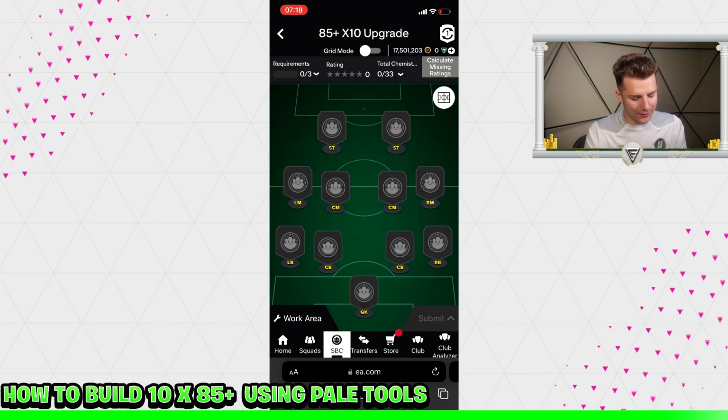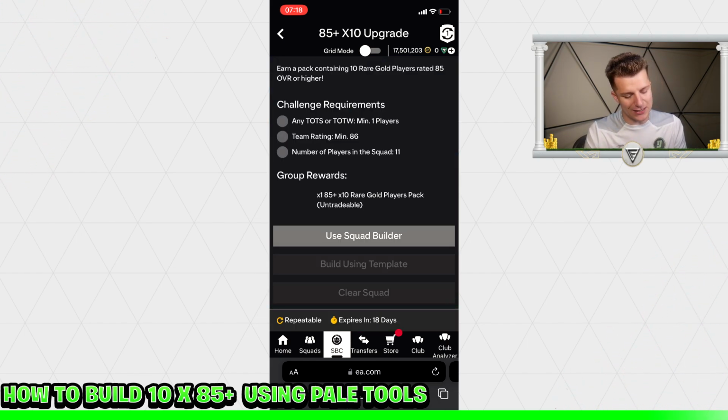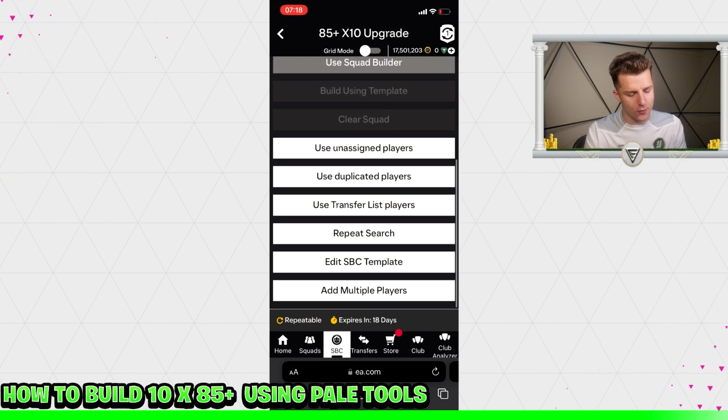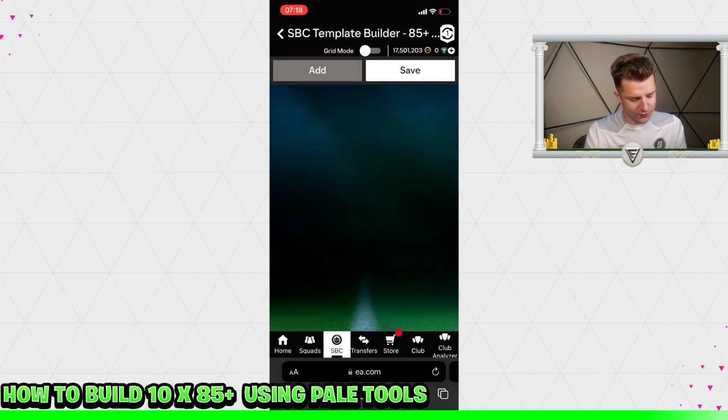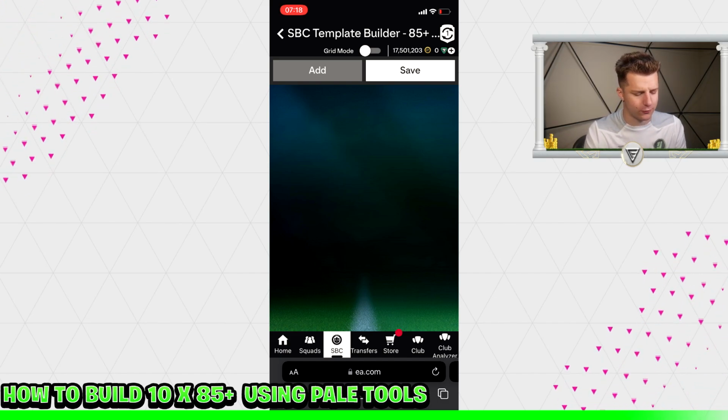So now we're going to go and click on the SBC, and you can see it's empty right here. So we are going to go and build a template. To build a template, you see there is a pitch in a white circle. We're going to go and click on that. We're going to then scroll all the way down to the bottom of this menu, and we are going to go to Edit SBC Template. We've got no template here, but do not worry, I'm going to walk you through what we're going to do.